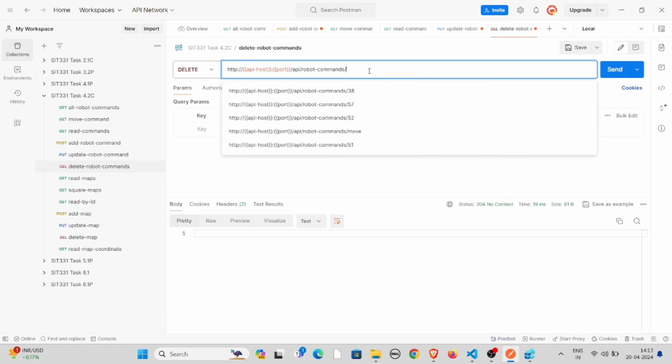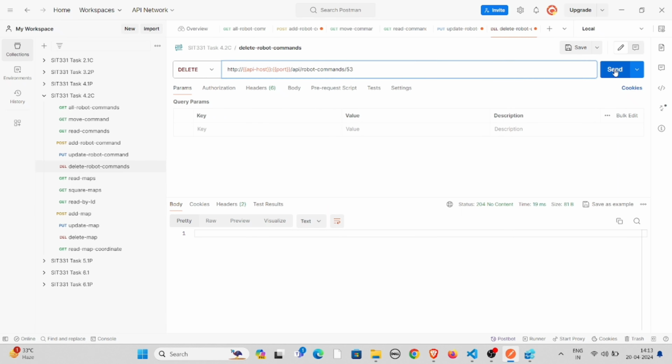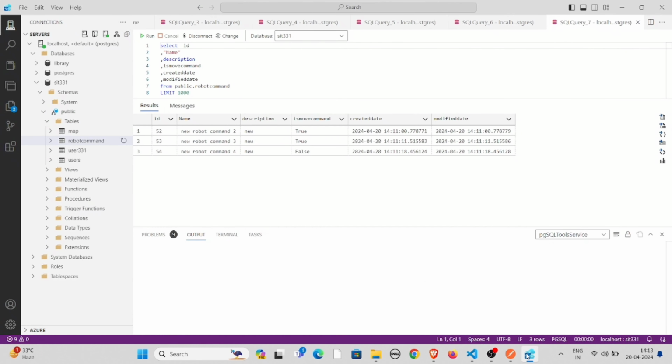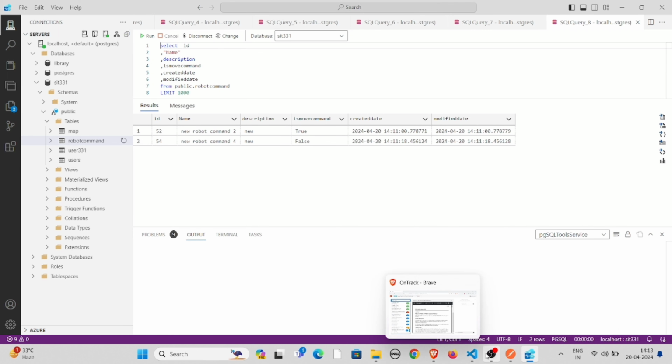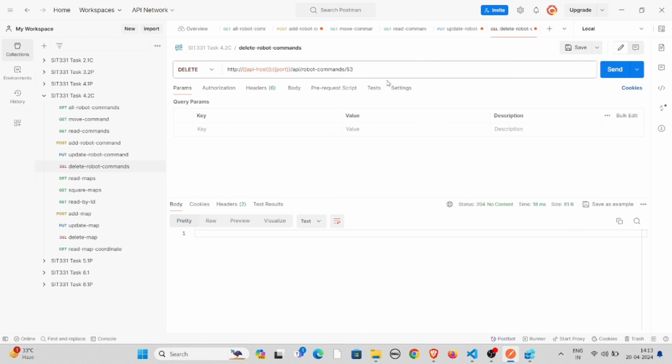Now I am going to delete ID number 53. Now let's check it again. As we can see that the row with ID number 53 got deleted successfully. So this was all about the testing of robot commands.